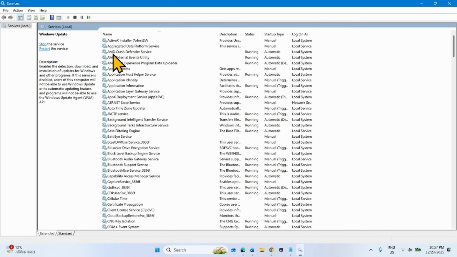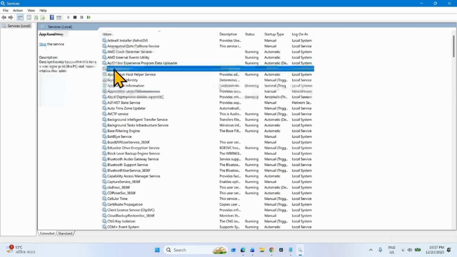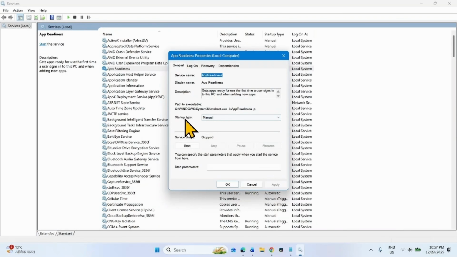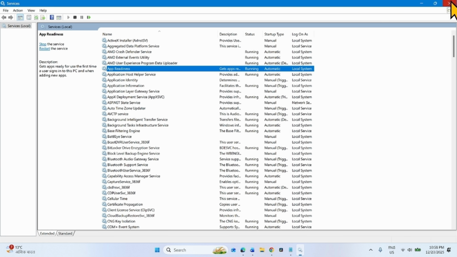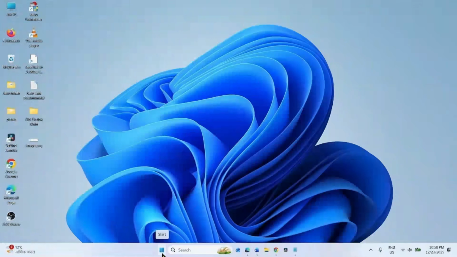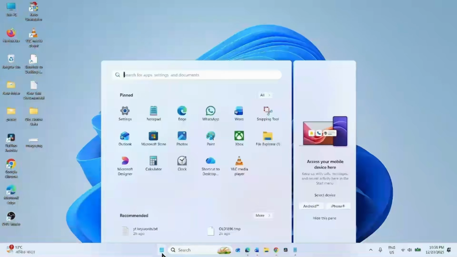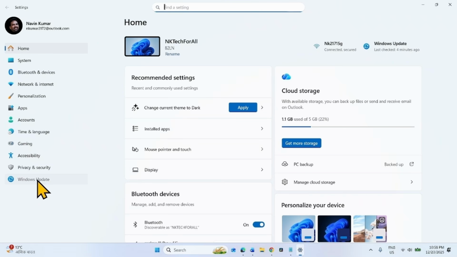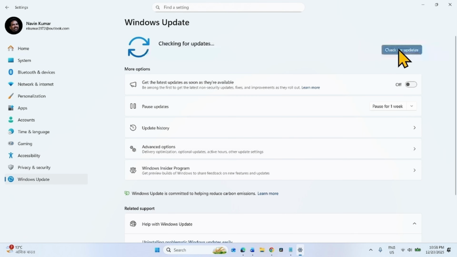Go to the App Readiness service, right click on this service, select Properties, change the startup type to Automatic, click on Start, click on Apply, click on OK. Then close the services window and try to install the security update. For this, click on Start, go to Settings, click on Windows Update and click on Check for updates.